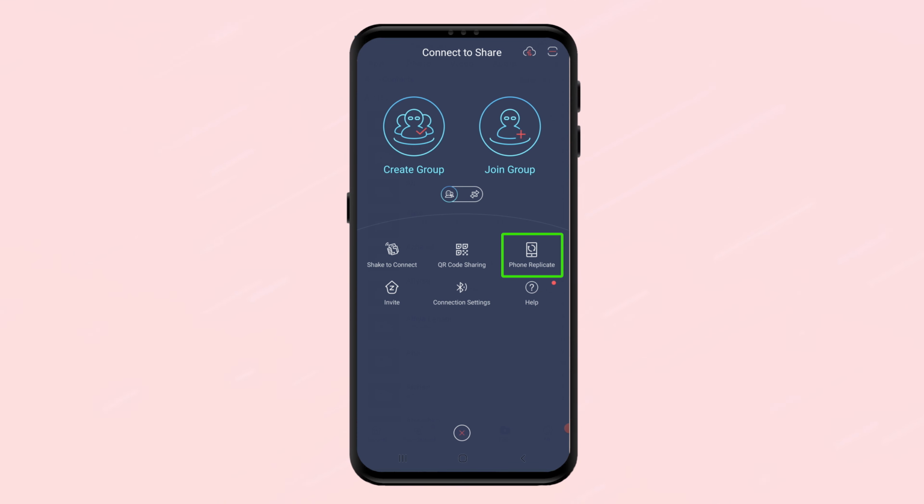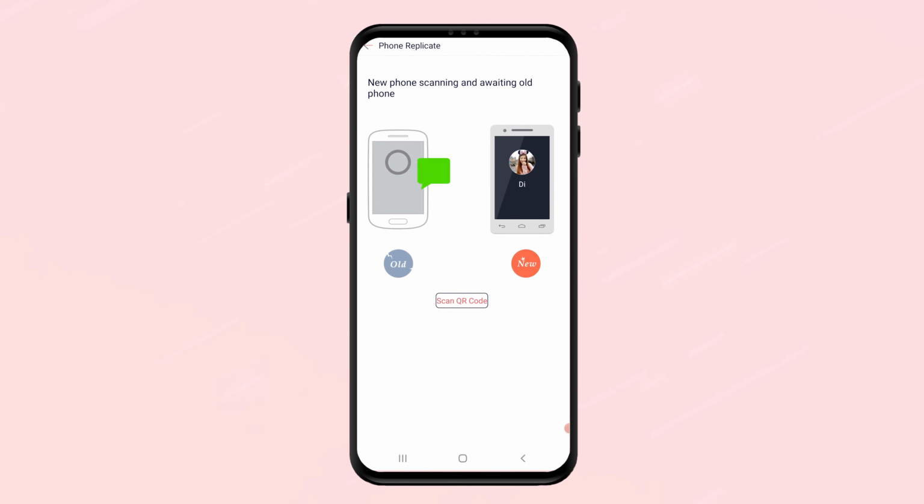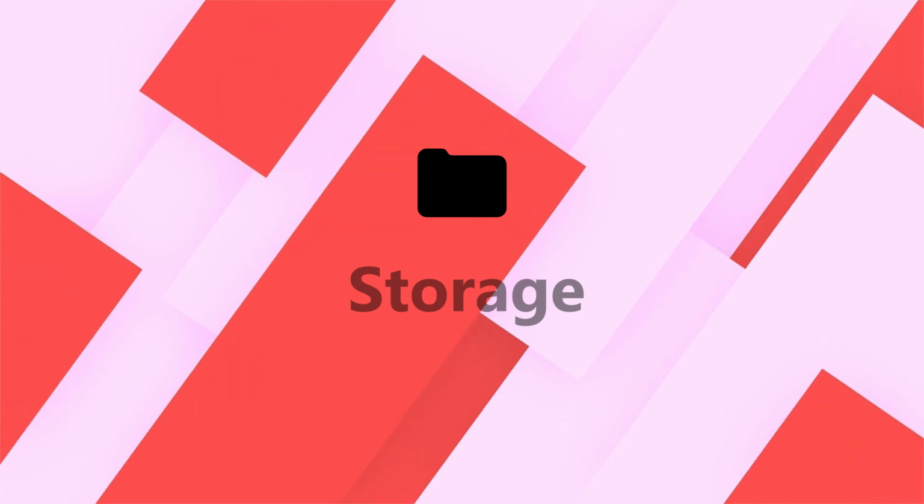The SMS permission allows you to use the phone replication feature to sync your text messages across multiple devices. You only need to enable this permission if you plan on using the phone replication feature to transfer the contents of your old device over to a new one.